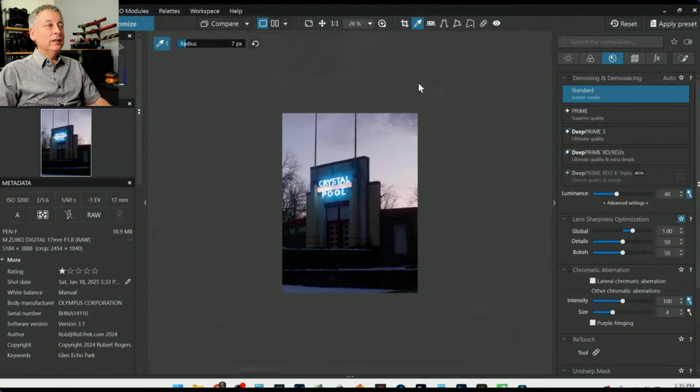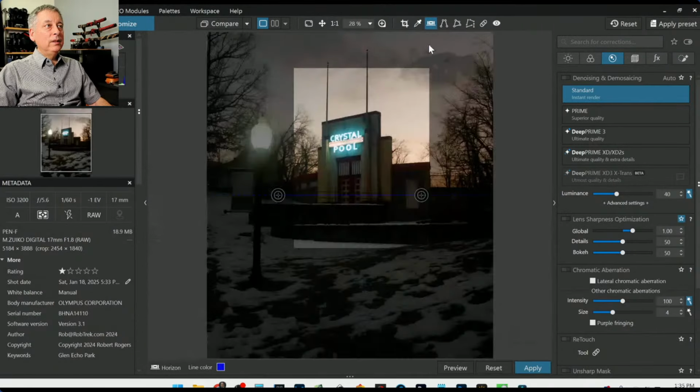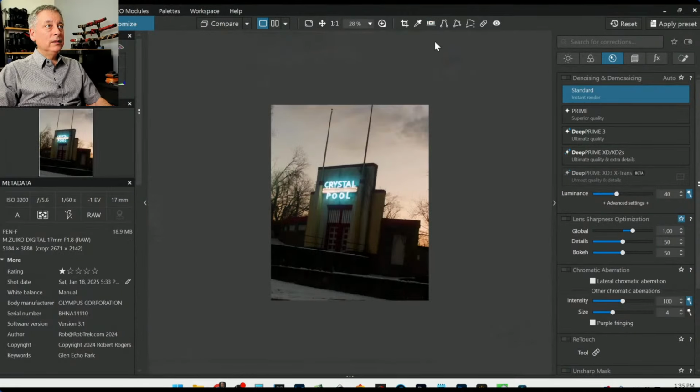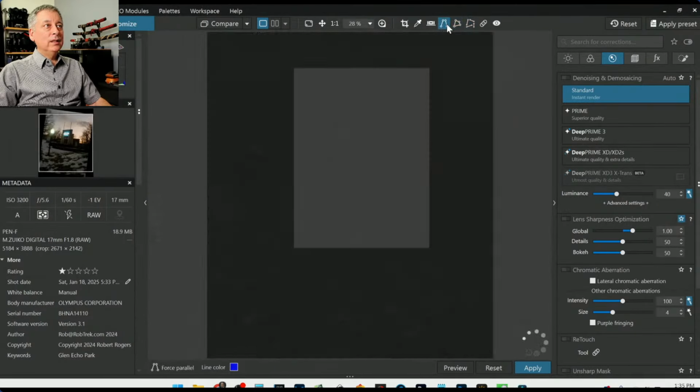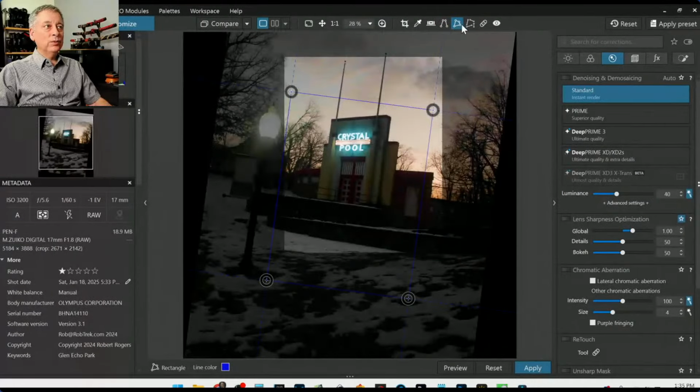And then the eyedropper tool, basically this is your white balance. This is for leveling the horizon. And then this is for doing perspective corrections, in various different methods. This is a whole separate tutorial as well. I rarely use it up here. I usually do it using the side panel here of tools.